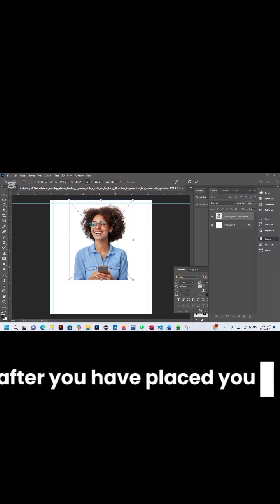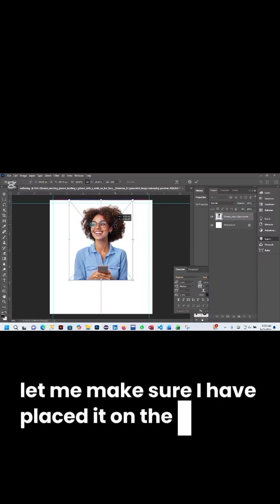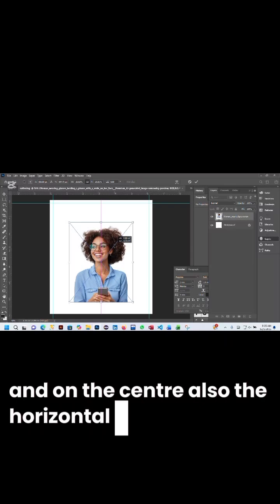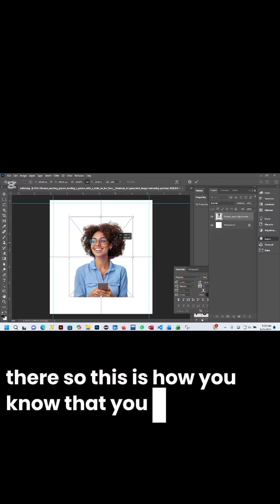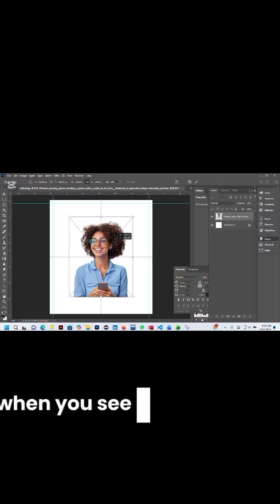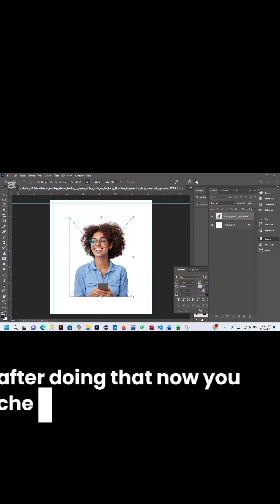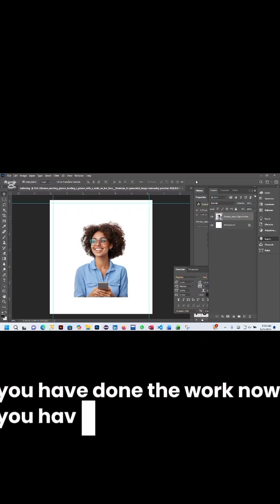After you've placed your image where you want it to be, let me make sure I've placed it on the center, and on the center also the horizontal center. There. This is how you know that your image is at the center, when you see those two lines, the horizontal and the vertical. After doing that, you check and confirm that you have done the work. Now you have placed your photo.